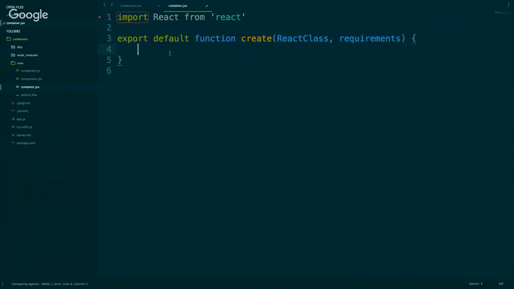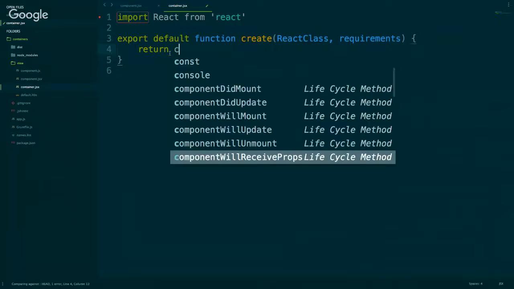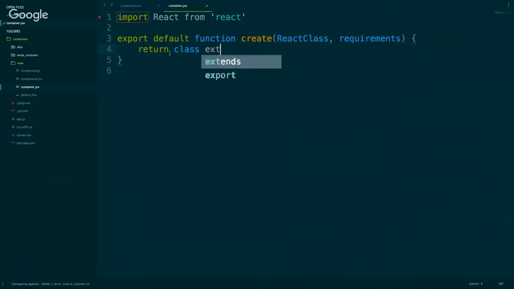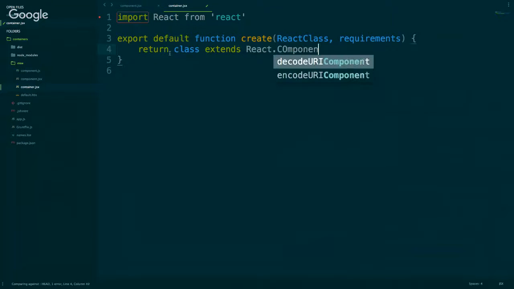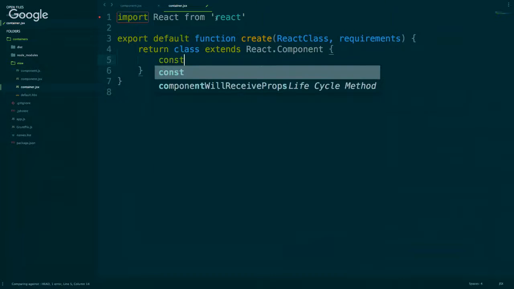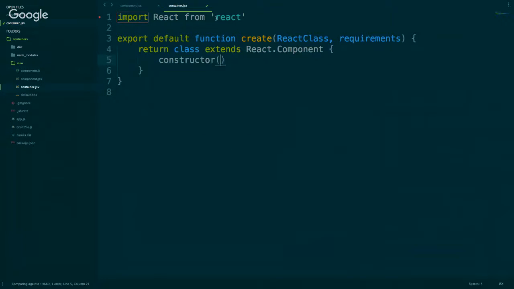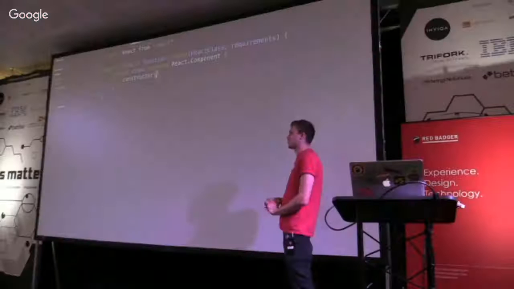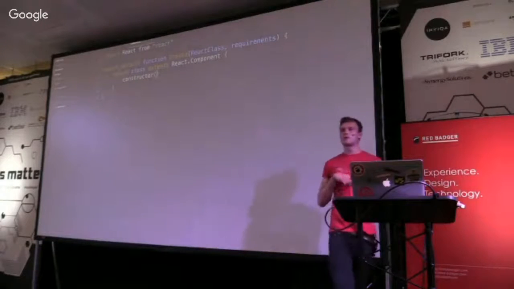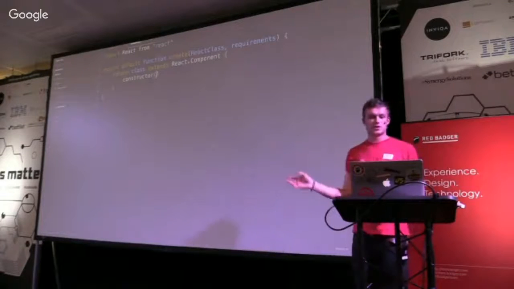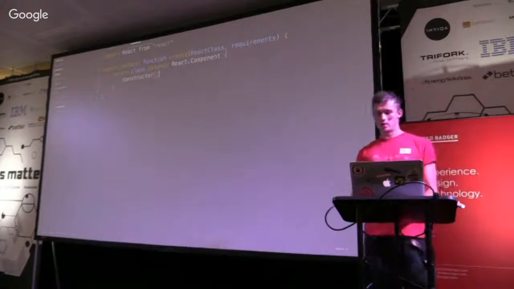So what we want to do is return class extends React.Component. And then we can do super constructor. I'll just move all this. I'm not really going to worry about the lifecycle methods, because I know that if you're going to get data, the way that Facebook tell you to do it is in componentWillMount and componentDidMount. I'm not going to worry about that just now. I'm just going to do it in the constructor just to prove the point that it all actually works.